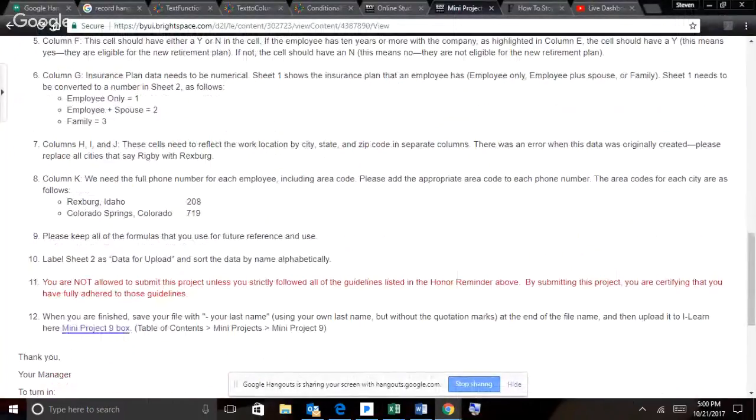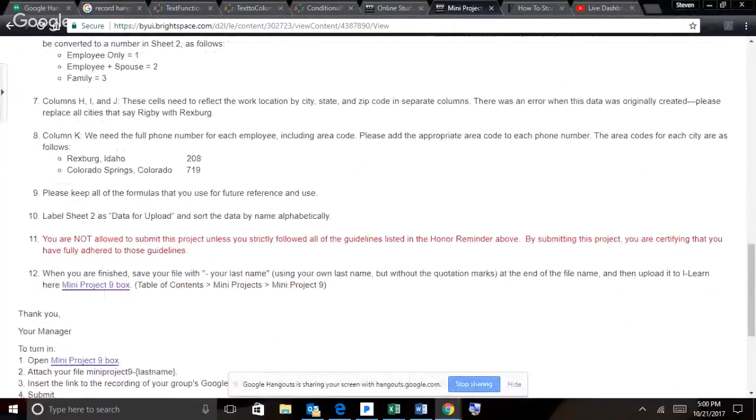Okay, so this is H. Okay, let's see, H, I, and J. These cells need to reflect the work location by city, state, and zip in separate columns. There was an error when it was originally created. Please replace all cities that say Rigby with Rexburg. Okay, this is going to be just a find and replace then.